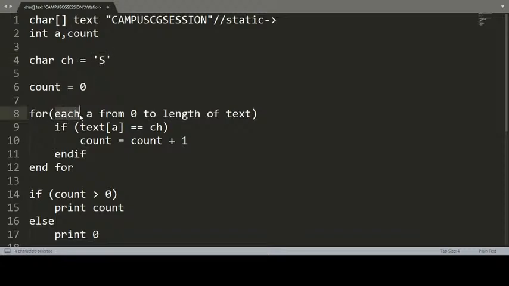Now come here, for each A will take a value from 0 to the length of this particular string. So we don't have to bother about whether the string gets terminated or not. It will get automatically terminated. Okay guys, so initially A value will be 0 on the first iteration, so it will take the text array's first element, and we will get C over here. C equals CH? What is CH? S. Does it match? No. So it goes for the next iteration.